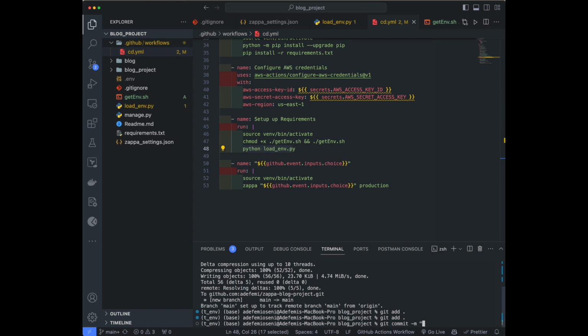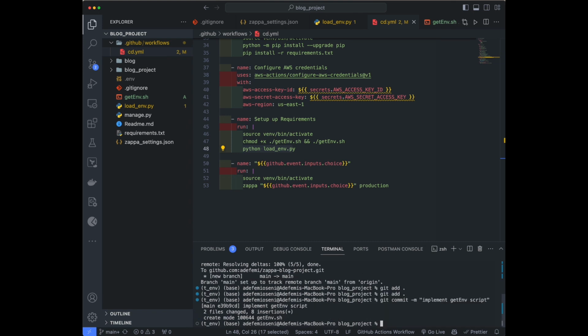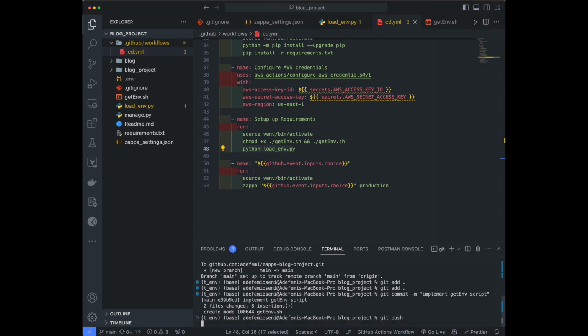Get, or rather implement, get env scripts. Okay. Then again, I can push. This time around, I don't have to specify -u and push origin or anything. So I push and that should be updated.